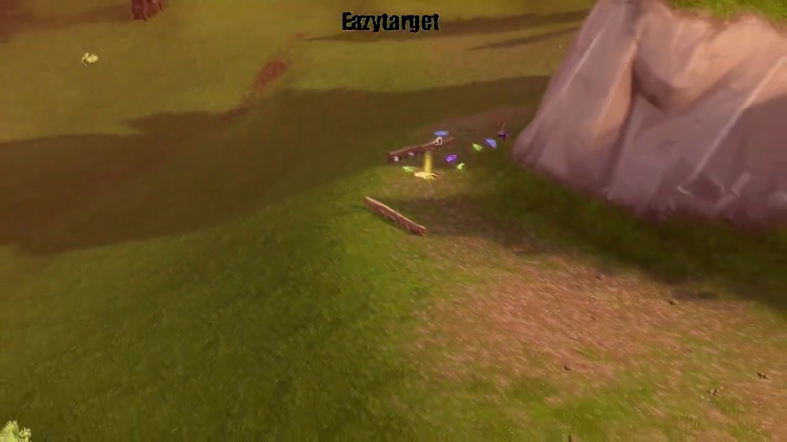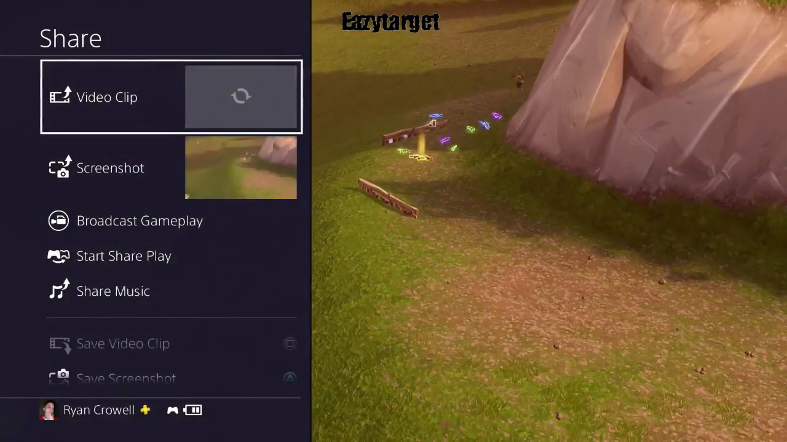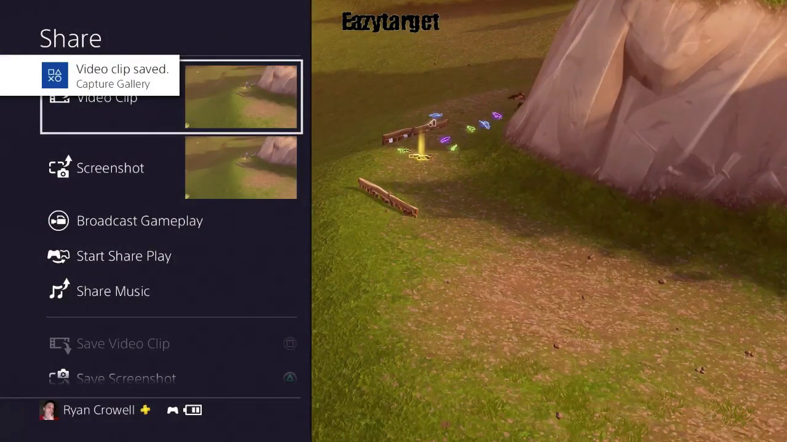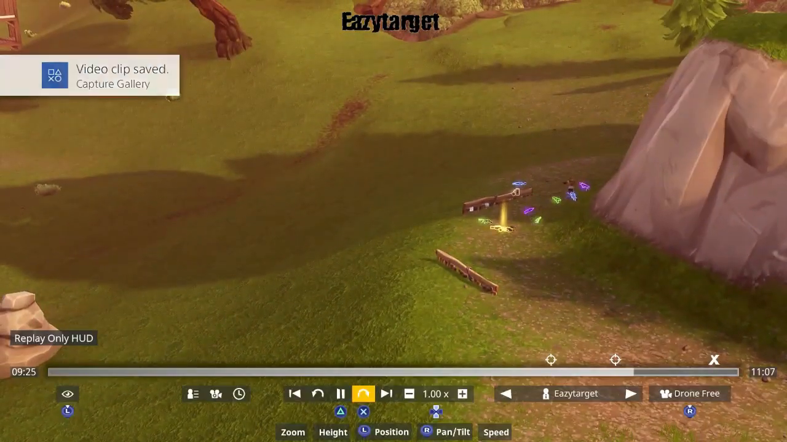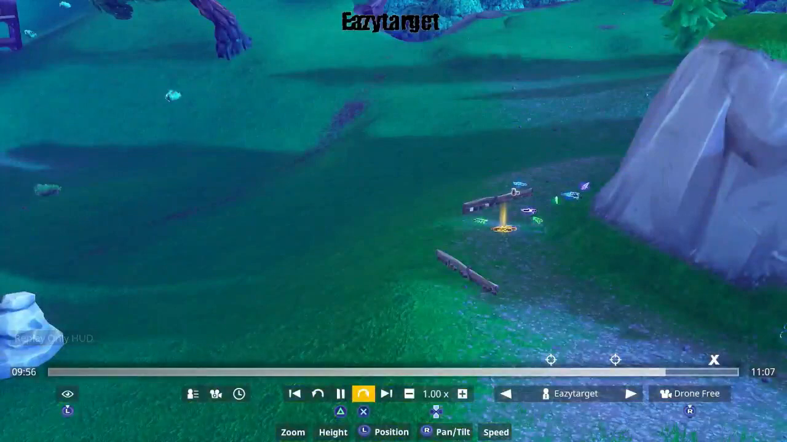I'm going to back off a little bit, and I'm going to hit the share button. I'm going to go ahead and push the square to save that kill. And I'm going to get back out of that and bring up the HUD so I can see where we're at. I'm going to skip a little bit ahead to my death.